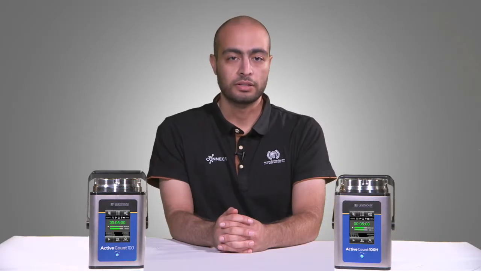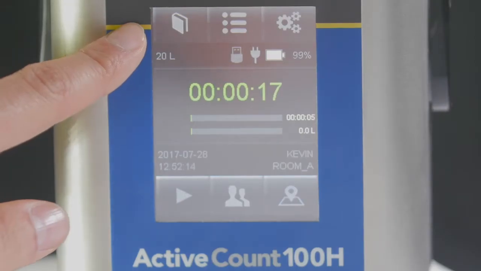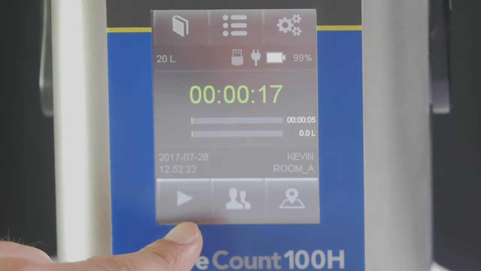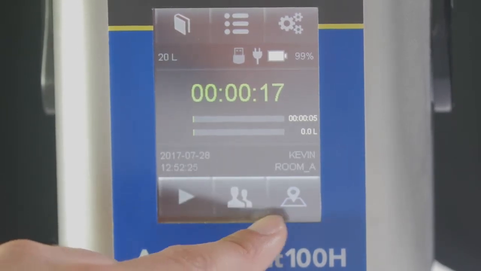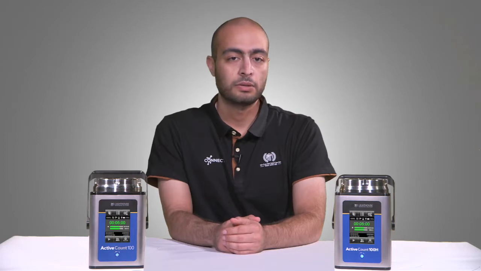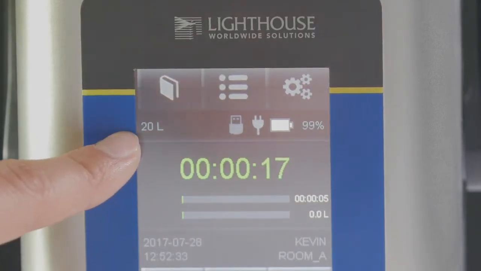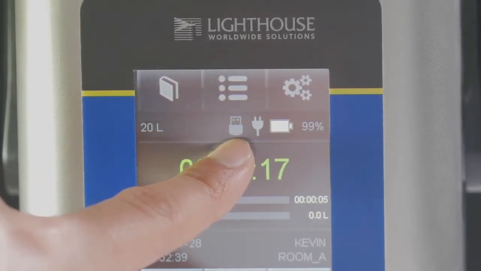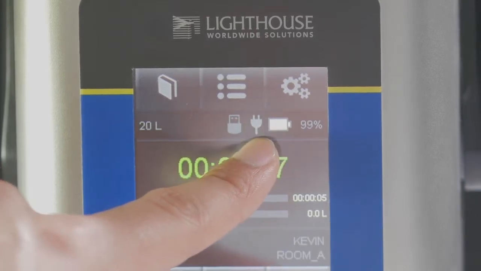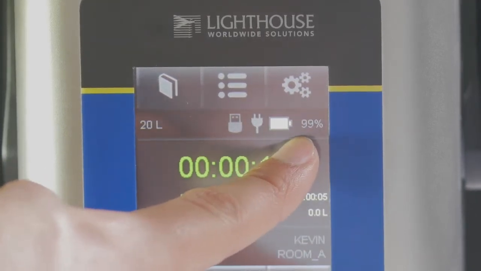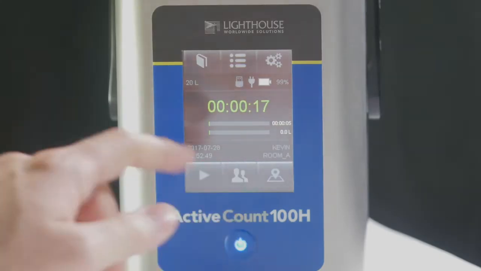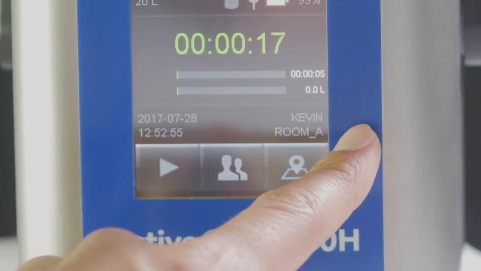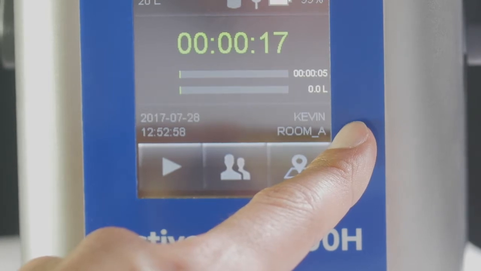First, let's get familiar with the main screen. On the main screen, we have access to data records, instrument settings, and sample configurations, start and stop button, users, and locations. At the top of the main screen, we have a status bar that indicates your currently selected sample volume, icons that indicate USB memory stick presence, AC adapter presence, and battery level indicator. We have another status bar at the bottom of the screen that shows the current date and time, as well as the currently selected location name and username.